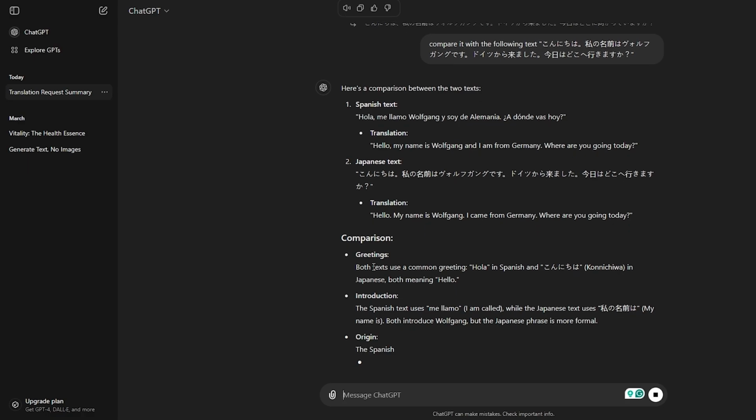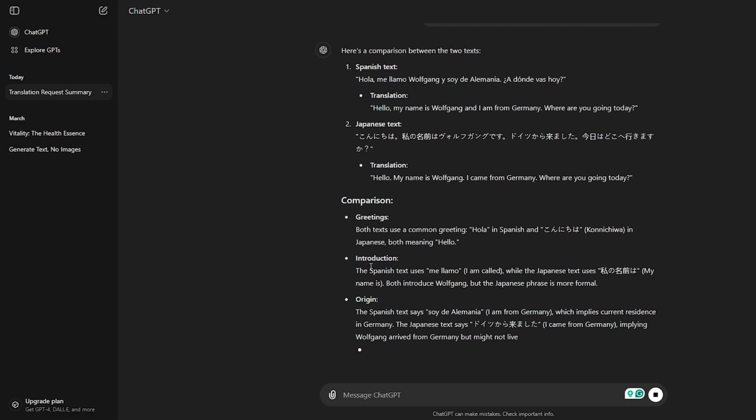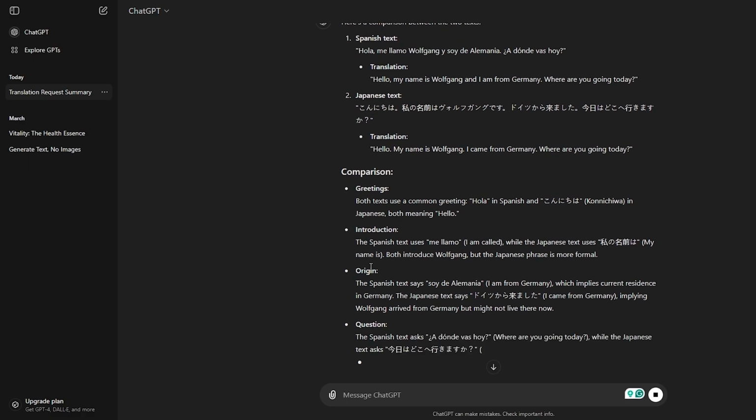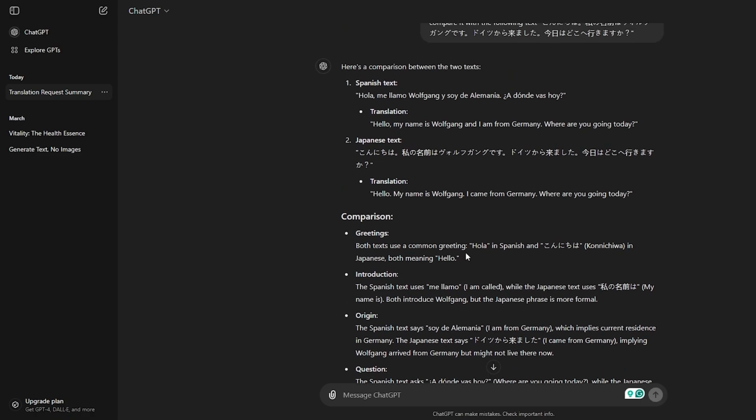Here is the comparison now. So as you can see, it's actually giving us quite a lot of information. Both texts use the common greeting hola in Spanish and konnichiwa in Japanese, both meaning hello. And the Spanish text uses mi llamo, I am called, while the Japanese text uses watashi no namae wa, my name is.